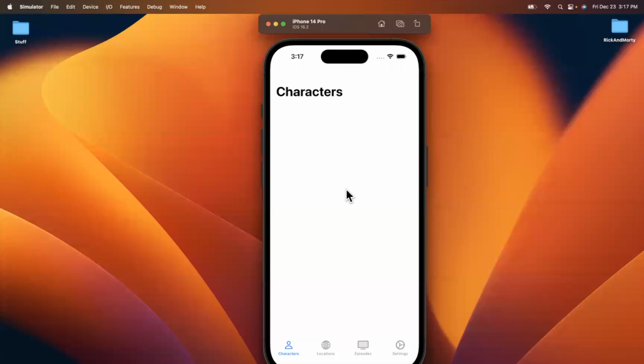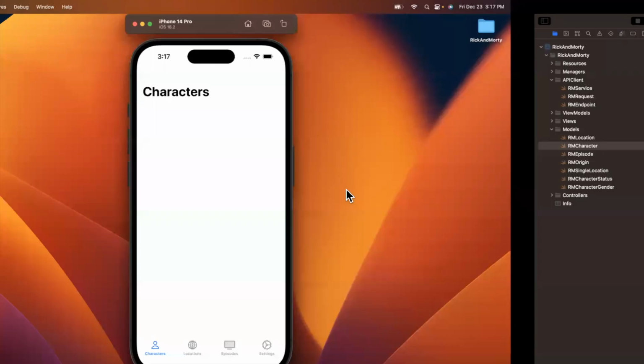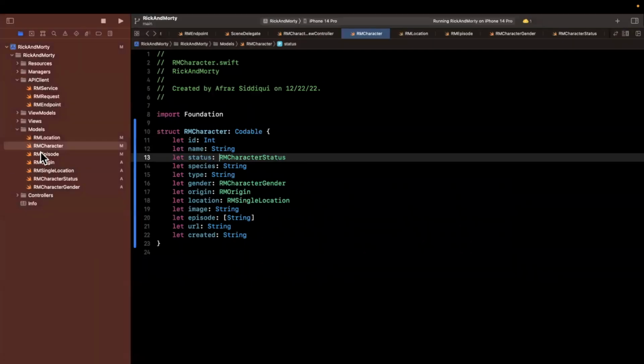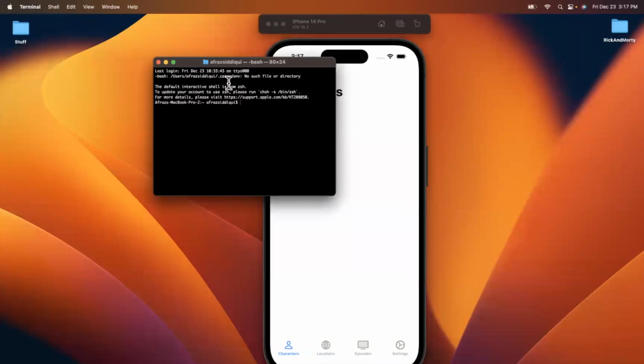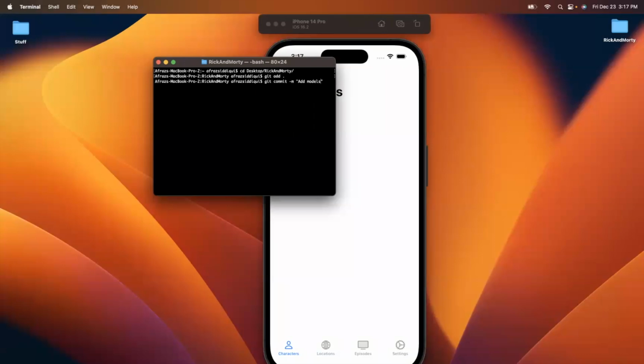In the last video, we set up the models for our project, i.e. all of these. One thing that I forgot to do, which I'm going to do right now, is stage and commit our work. So we're going to open up Terminal. We're going to cd into our project folder. We'll stage everything, and we are going to commit. And I'm going to go ahead and say add models, and we're going to also go ahead and push this.